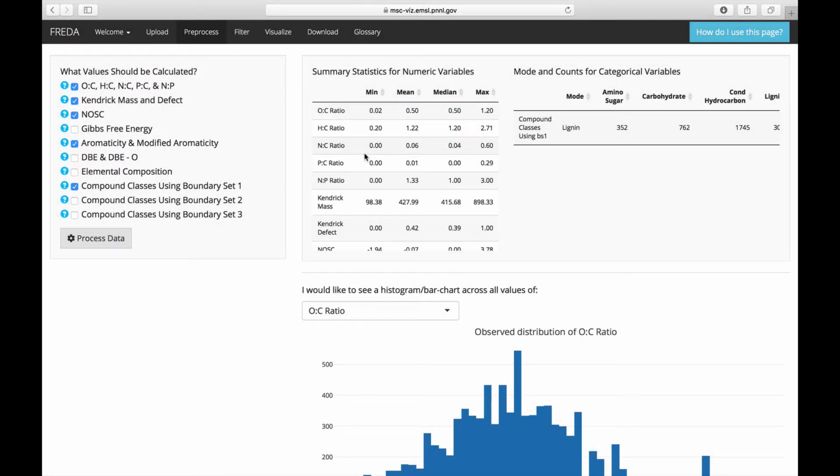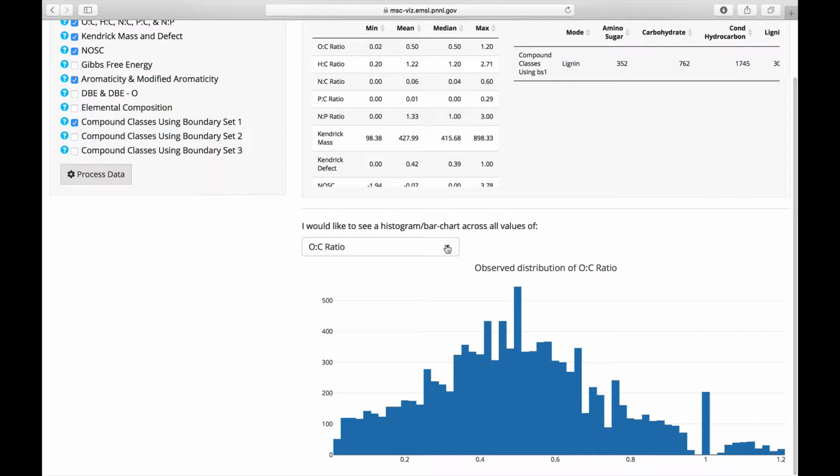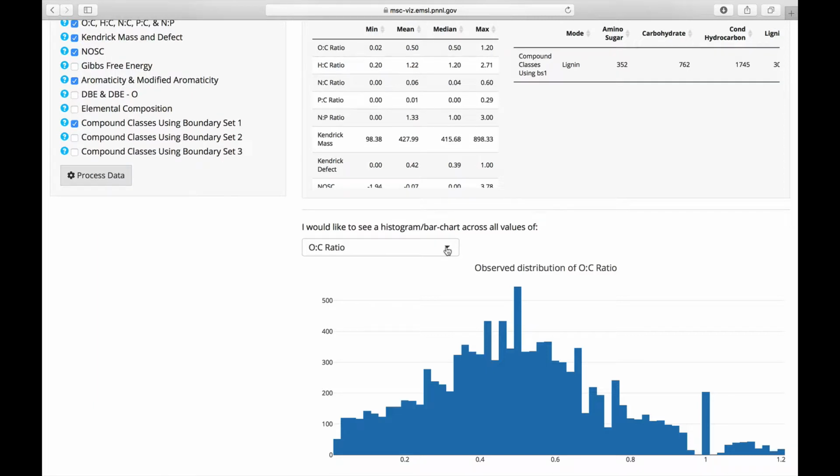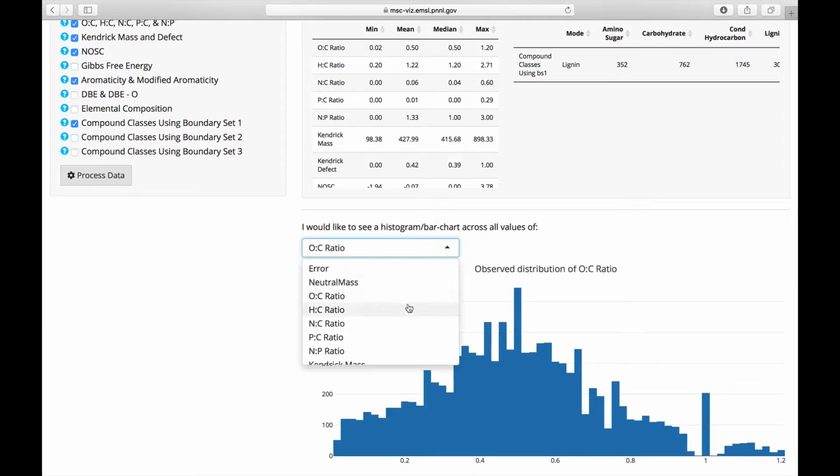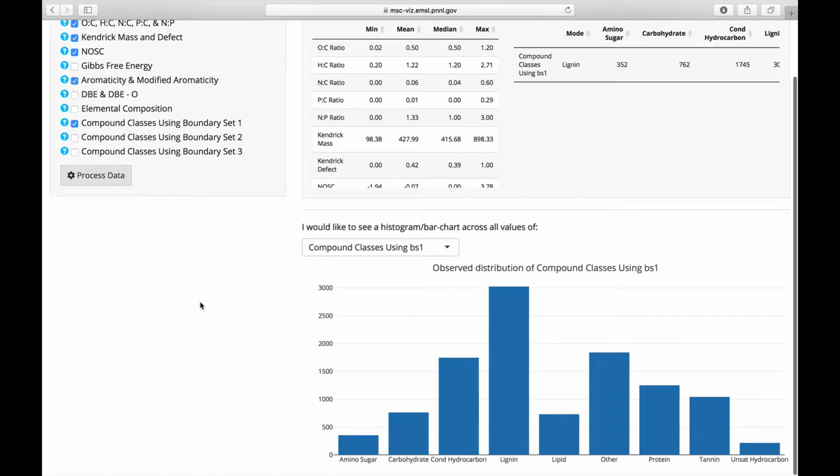FREDA gives us summary statistics for each of the values that we've calculated, and for categorical variables such as compound class, it shows us the counts for each category. Additionally, we can look at the distribution of any of these values across all samples. Here we see the distribution of oxygen to carbon ratio. We can also select any of the other variables that we've computed. In this case, if we select the compound class variable, we then get a graph of the observed distribution of the different classes.